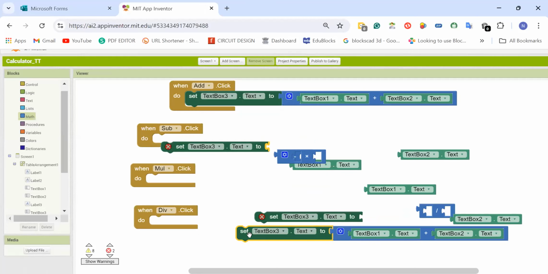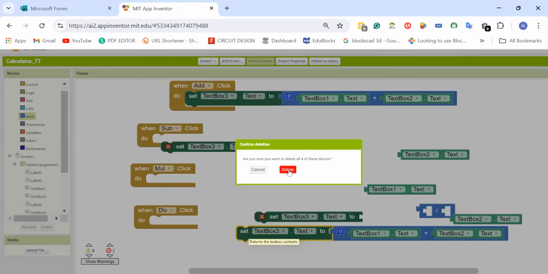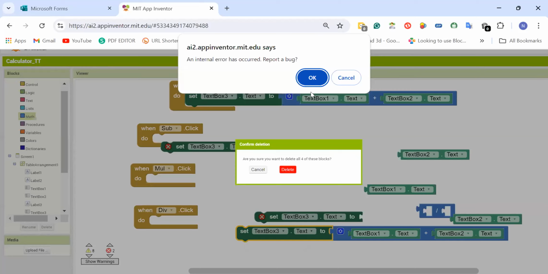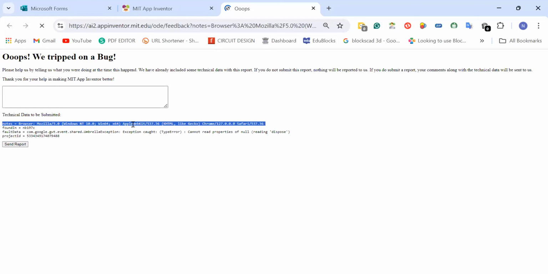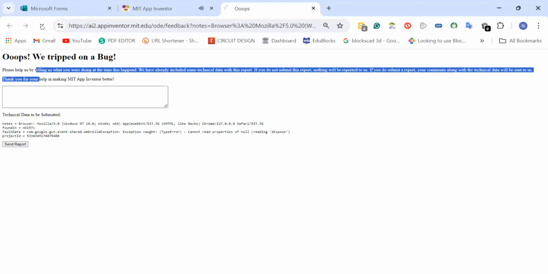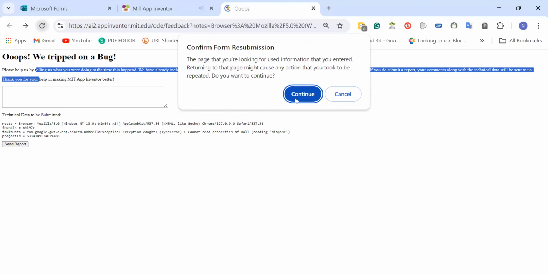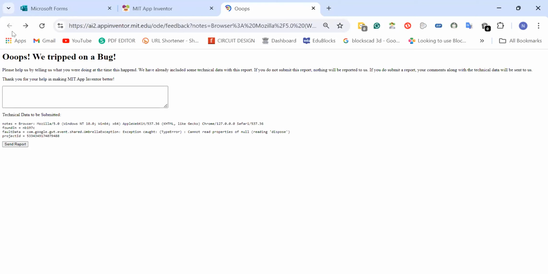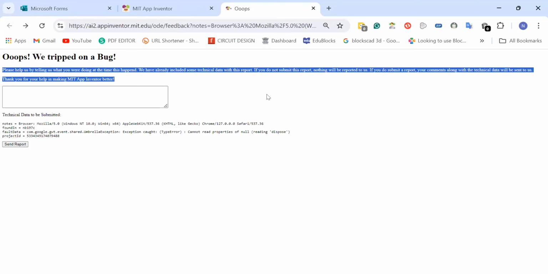Okay, if I delete this option, okay, there's an error. Actually, there's an internal error. There's a bug in this MIT App Inventor. Let me refresh it. So all is done. Oops, we tripped on a bug. Okay, let me reshare my screen. That's why it's not working, this MIT App Inventor. Give me a moment. I'll check why it's not working.